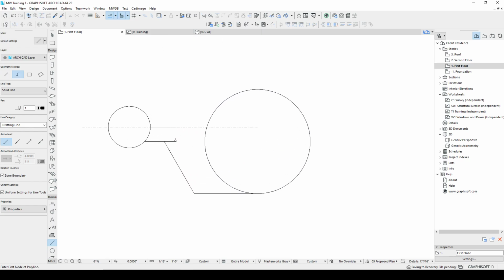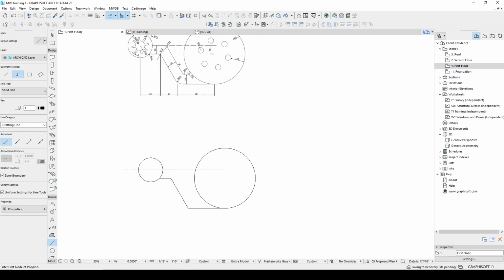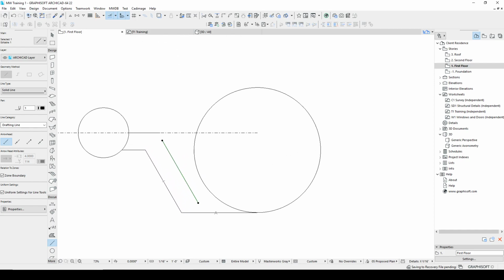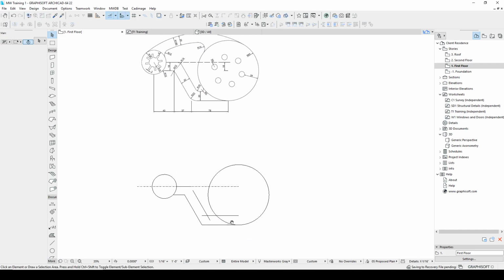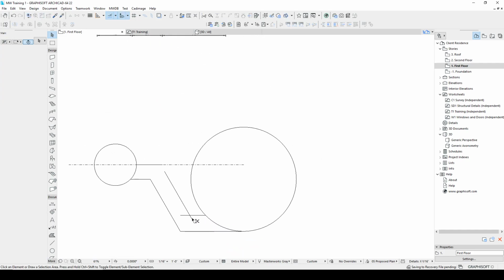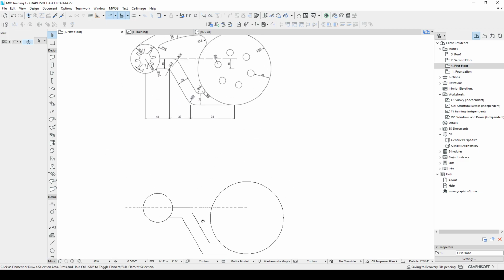I don't need these reference lines anymore, and I can delete that one. We know that this is 20, so I'm going to hit Shift, left mouse button to select, F9 to copy. Make sure you see the perpendicular sign, and I want to go 20. And I'm going to do the same thing here. Shift, F9, click 20, over. And now I'll just trim some of this up out with the Control key.